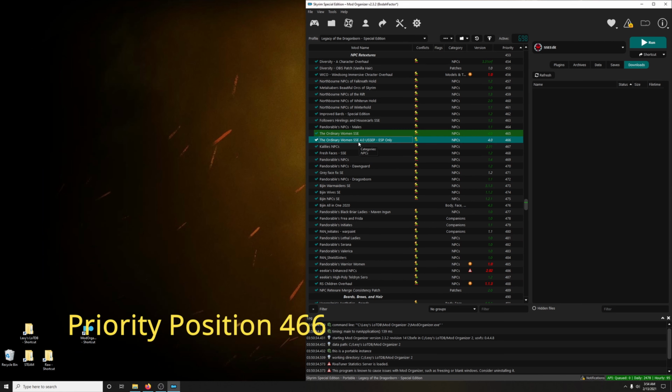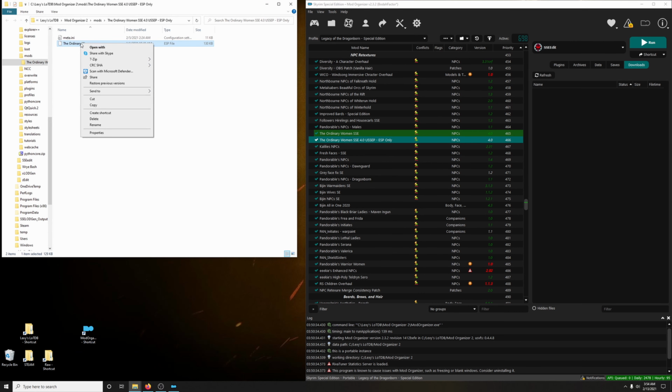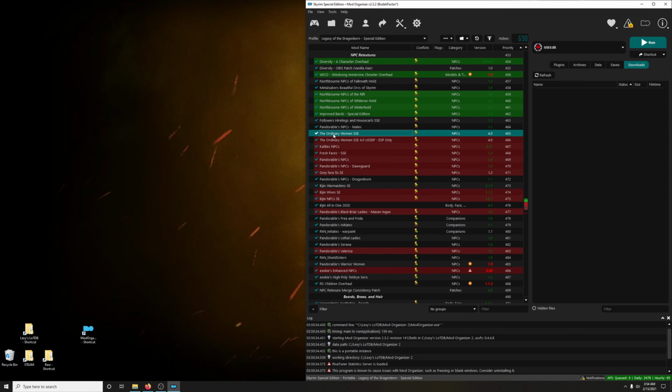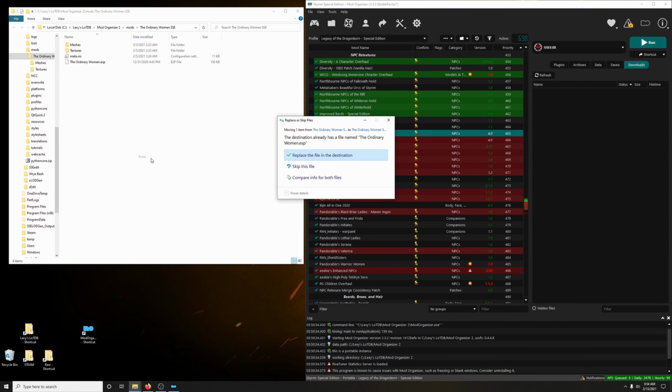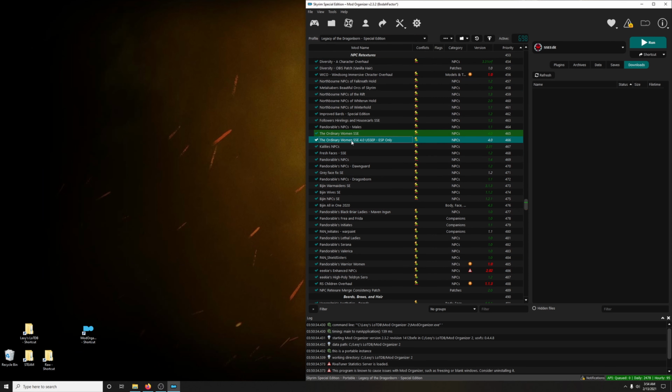Okay, the next one we were supposed to do is the Ordinary Women, the SSE USEP ESP only. We were meant to merge that into the main file here. So let's do that. So right click on Ordinary Women, SSE USEP, this one here. Right click on that, open and explore. We're going to cut this ESP, Ordinary Women ESP. We're going to right click on the Ordinary Women main file, open that in Explorer, and we're going to paste in here and replace. Okay, after that, we're going to remove that optional file that we no longer need. Right click, remove mod.